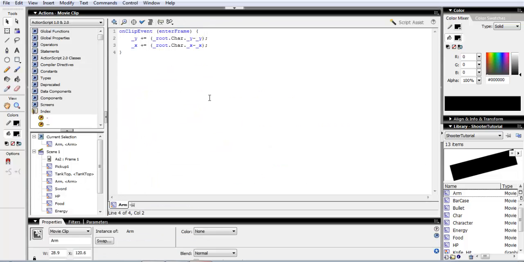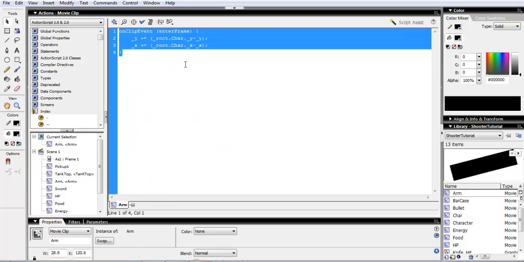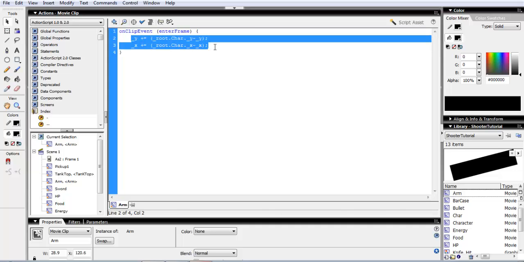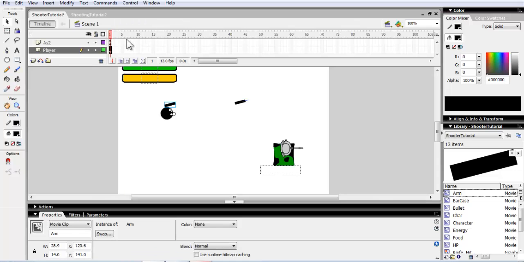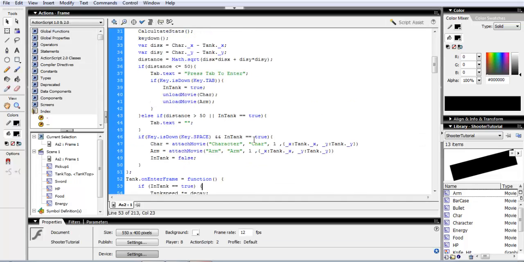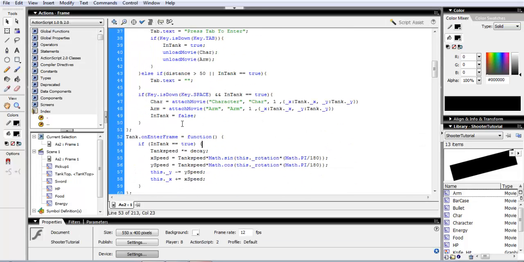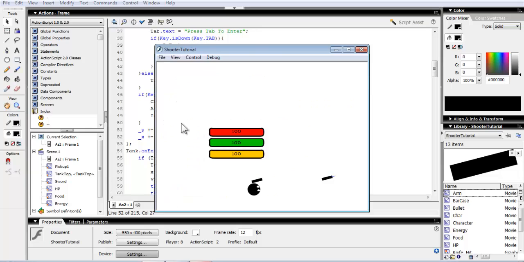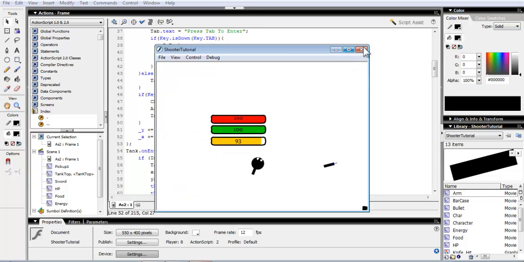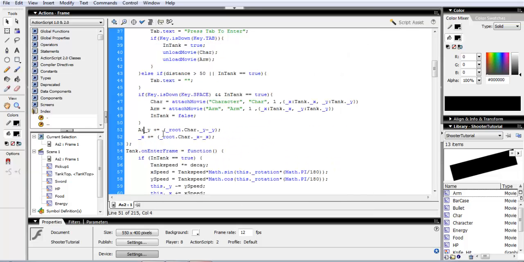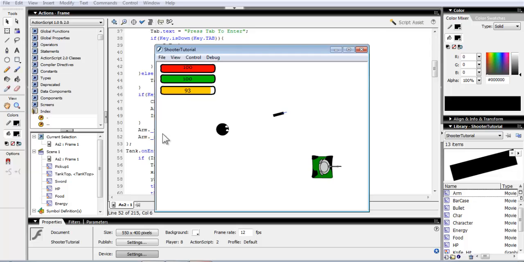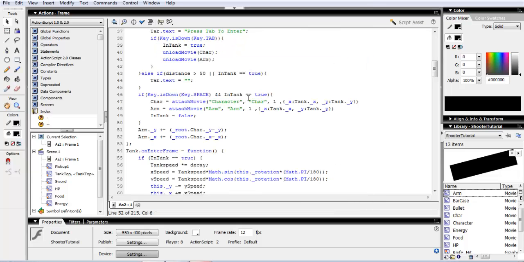Also, we need to move this code. Where's on inner frame? Here. Should work still the same here. Oh no, I didn't like that. Arm dot... but still it didn't really like that at all.